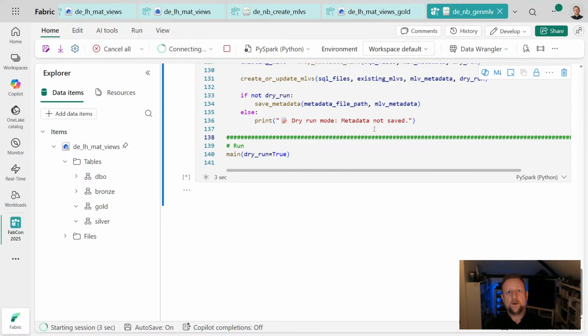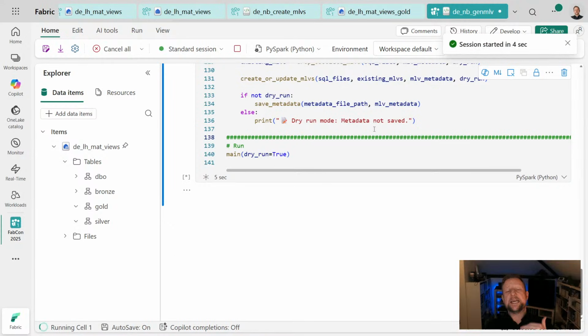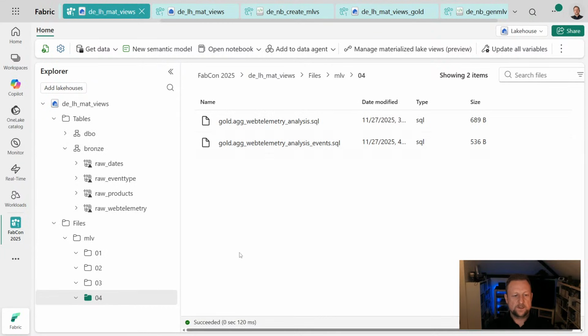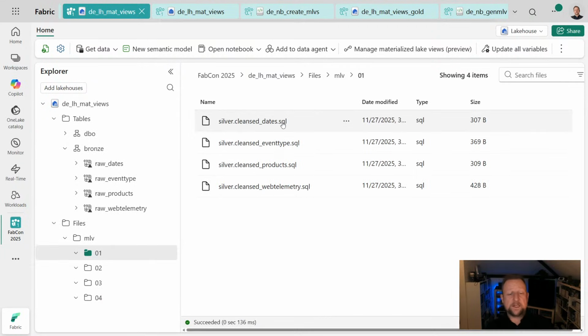It's iterating through those folders, seeing the files, reading the names of the files, and I should point out at this stage that the naming convention of the file is the schema.mlv name. So the process will automatically check for the existence of the silver schema. If it doesn't exist, it will create the schema. Then it's going to create the MLV. But what this process also does, we'll check that in a minute after we've run it.